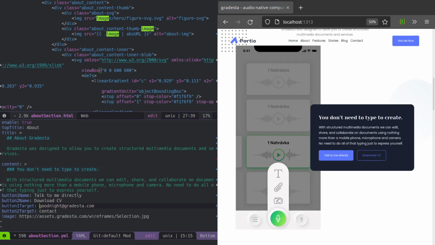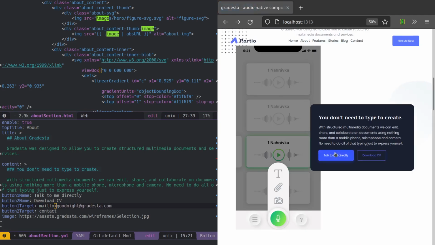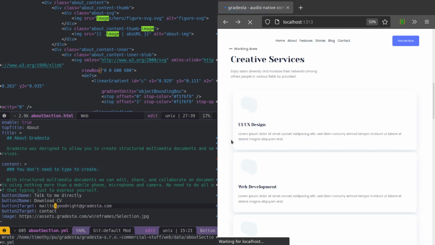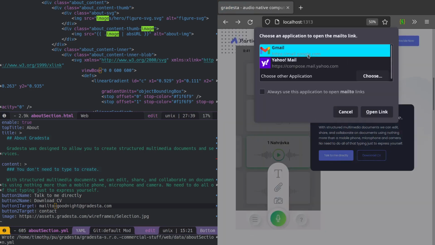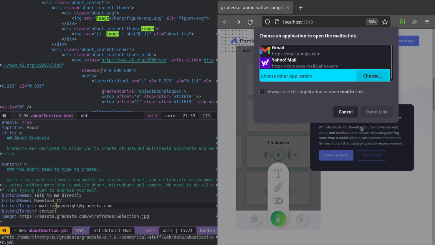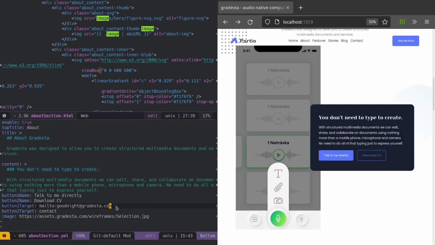I wanted to have a call to action to really get people to talk to me. Maybe it's a little bit weird to have a mailto using... What happens if I do that? 404 page not found. Did I say that? Yeah, so that actually works. So you can do a mailto like that. And I guess I'm gonna leave it like that.